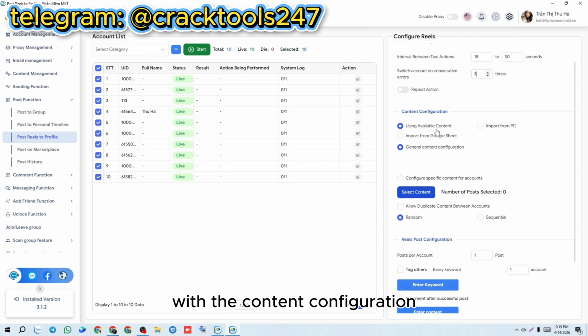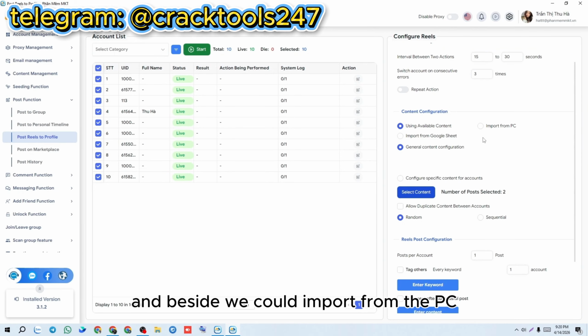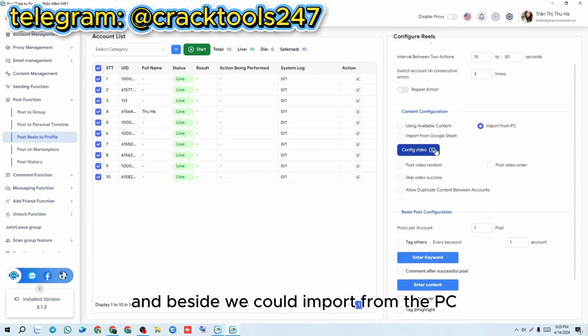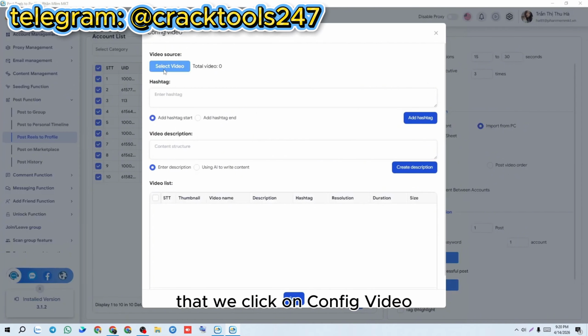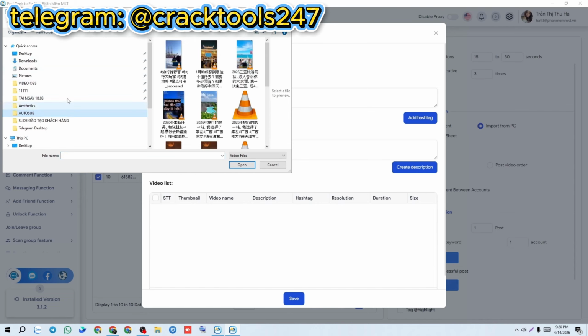With the content configuration, we could choose to use available content. That means we will select the Reels content in content management. And besides, we could import from the PC: we click on config video and select the video source here.